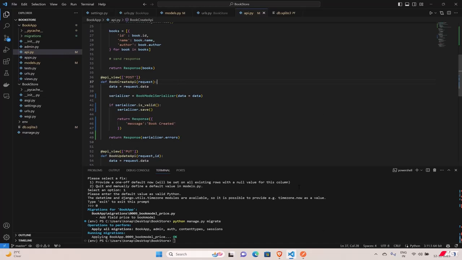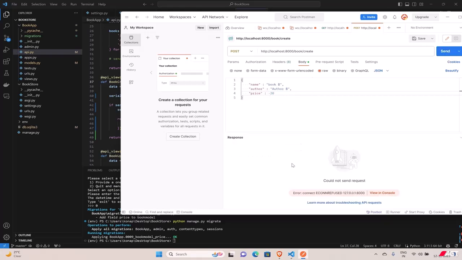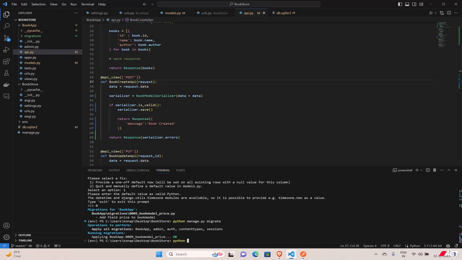Now let us check this with our postman. So here I want to create book B, author B, and let us mention some incorrect price which is -20. Let us send the request. Oops, I think the server is not turned on. Python manage.py runserver.